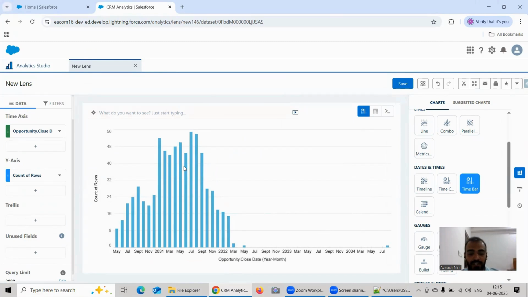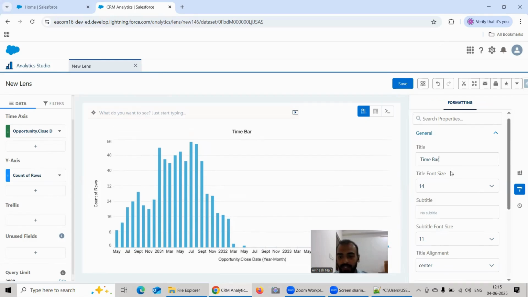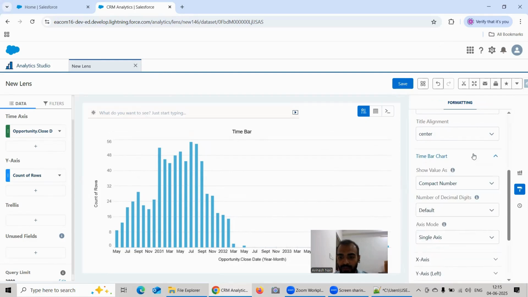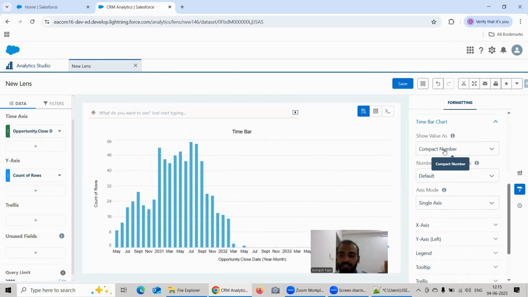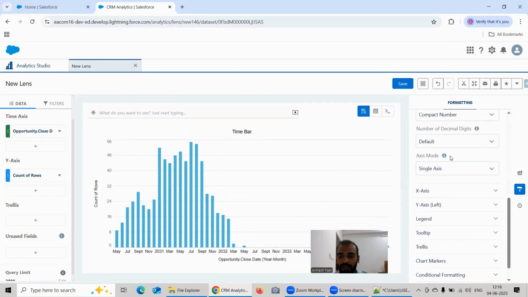Now, as you can see here, this is how the time bar looks, and we will very quickly go to our formatting options. So here, of course, I can name it as time bar, which is fine. We won't go through much of this now. If I come over here, as you can see, it shows the compact value. If you go for none here, I guess it doesn't matter. Show value and specify how values appear in the chart. Of course, it will not matter much, so let it be compact number as it is.